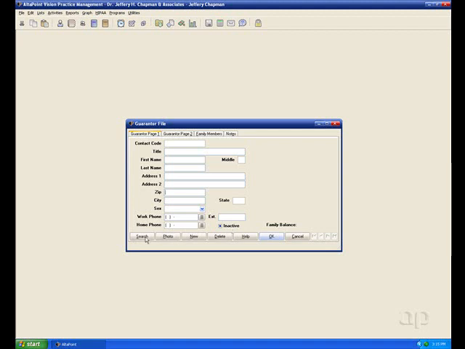Below is a search button, which will bring up the list again without closing the file you have open. Photo, which allows you to acquire or import a photograph. New for a new record, and the delete button.